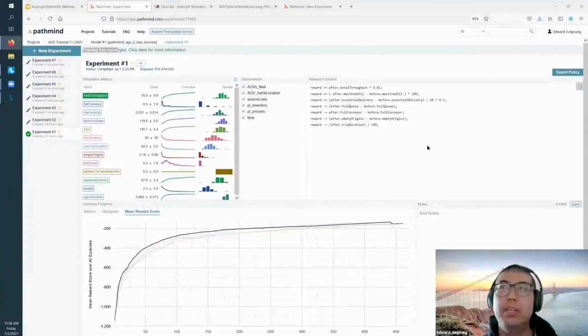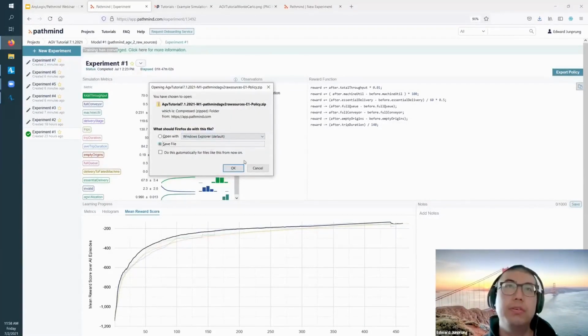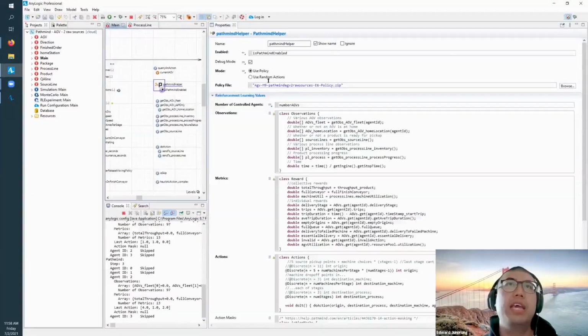Okay, so the next step is to export the policy and validate the results. Once training is done, you click this export policy button to download the policy file, and then you go back into AnyLogic, change the multi-use policy, and point it to the policy file.